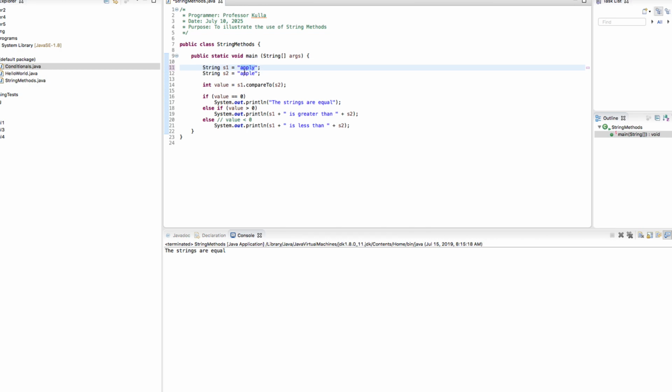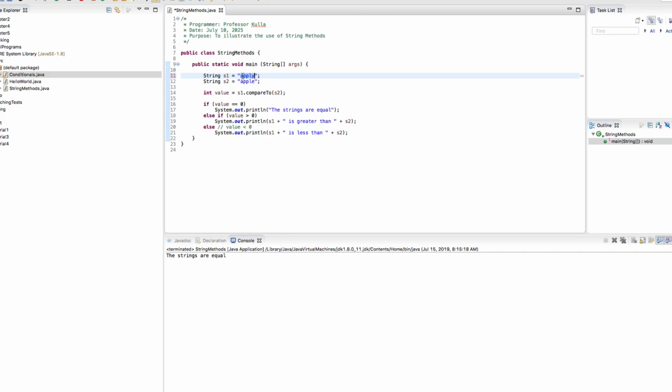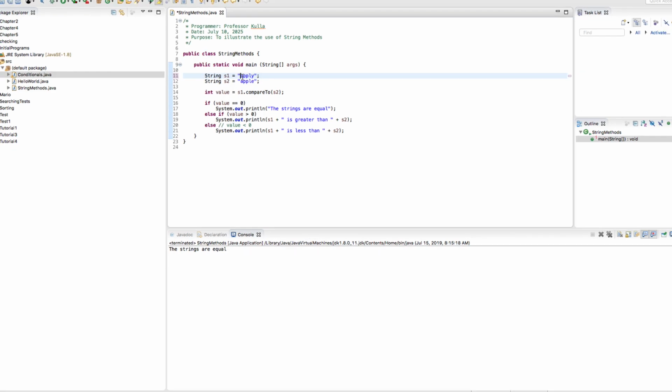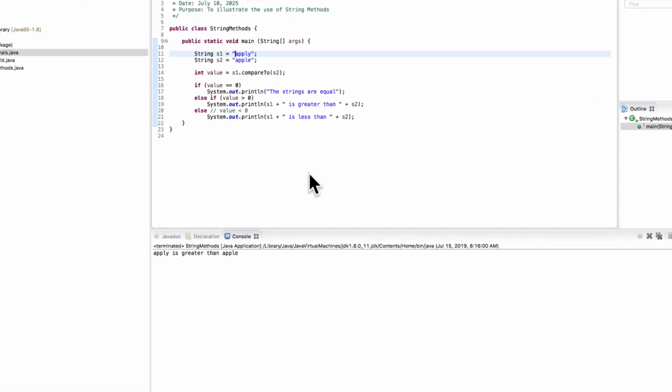So now which of these strings would be greater than the other? Well, all the first 4 letters are the same, so then the question is Y greater than or less than E, right? And Y is greater than E, so apply is greater than apple. So again, that's the way we use the compareTo function, very useful.